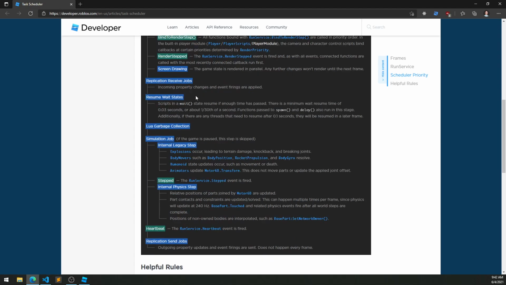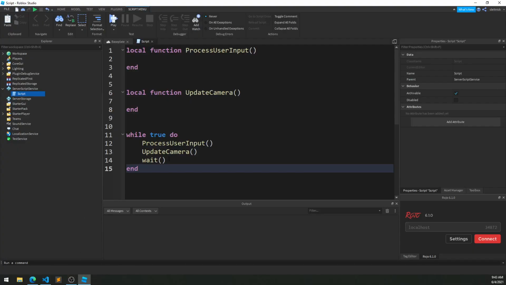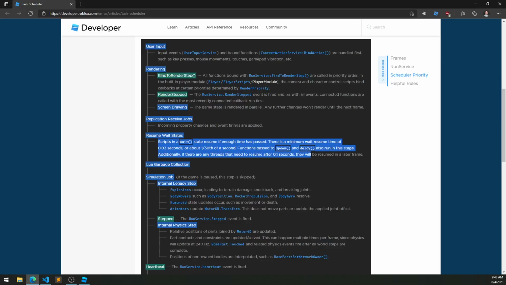And then we get some replication stuff, and then we see our scripts are resumed at this state. That should give you a red flag right away. Right here, we have an update camera, but we're locked to this wait right here. That's happening here, which is after the screen is drawn.